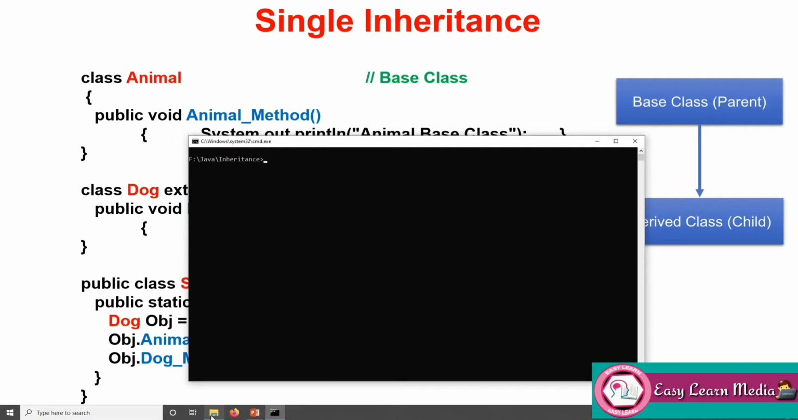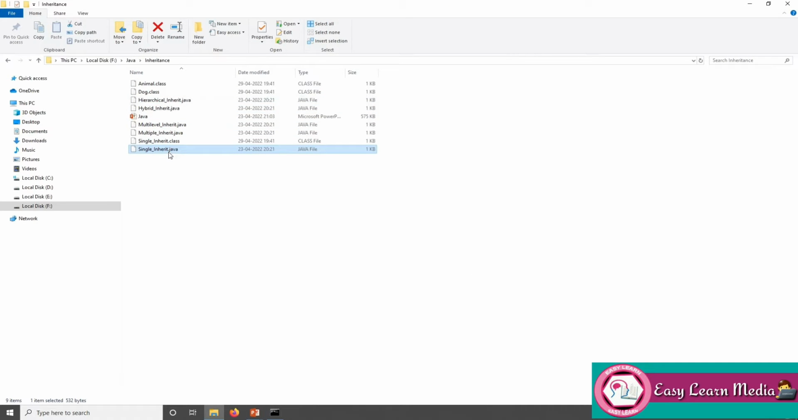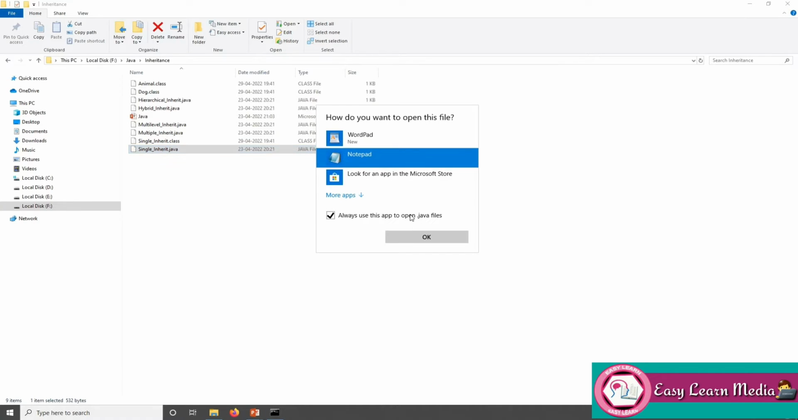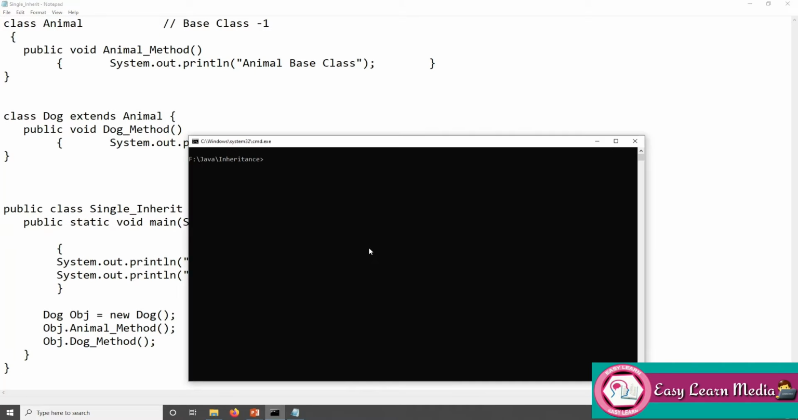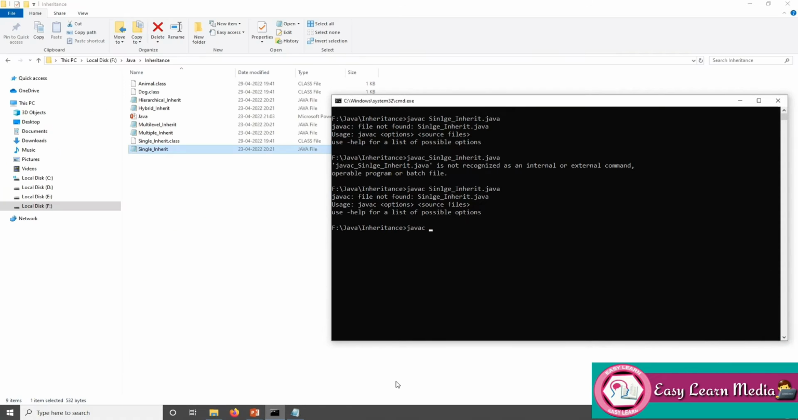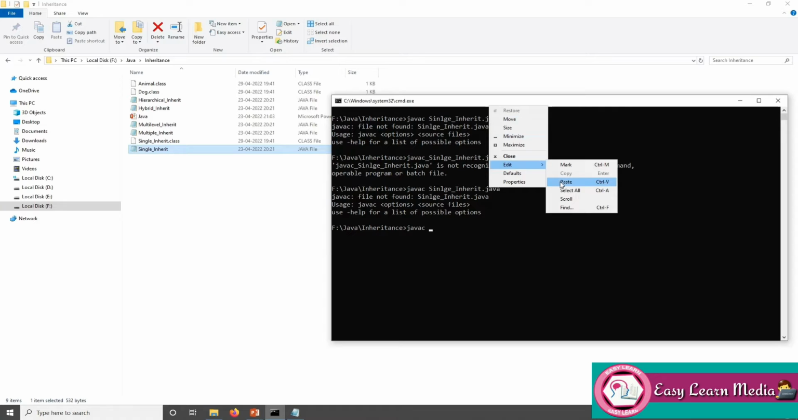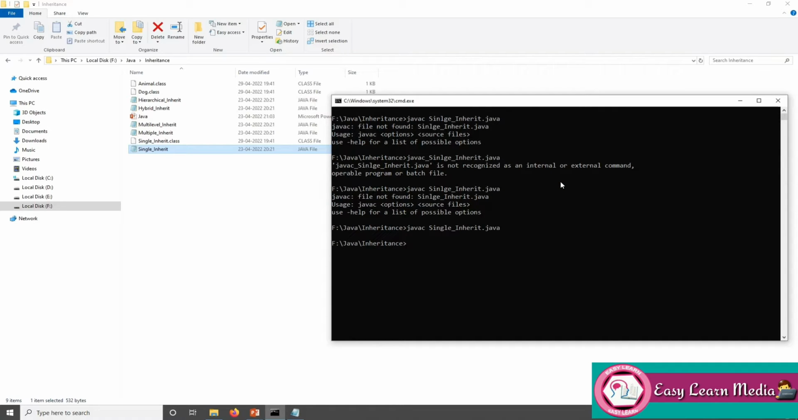This is the program. Let's see how it is executed. We use the file name with .java to compile, and now it is executed. The java command is used to run the program. Now we see that the Animal class as well as the Dog class methods exist. This is the concept of single inheritance.